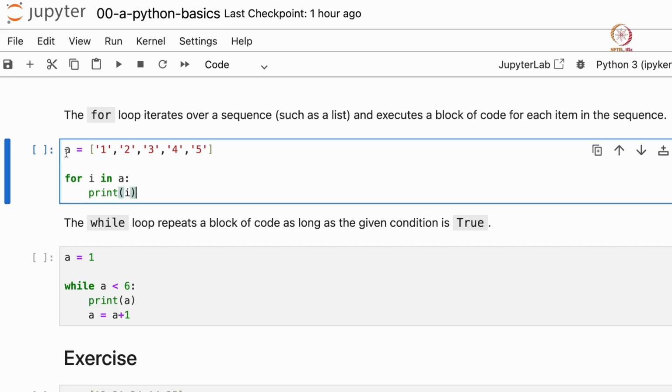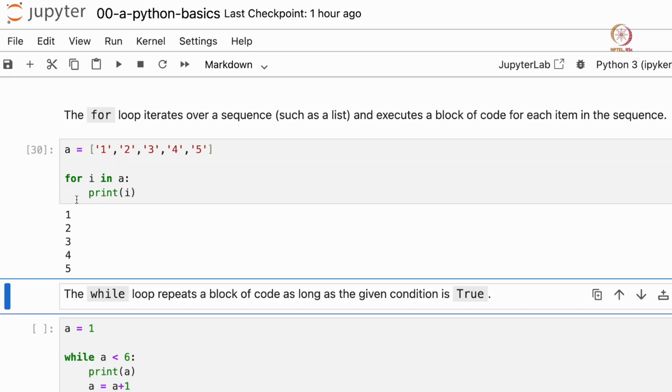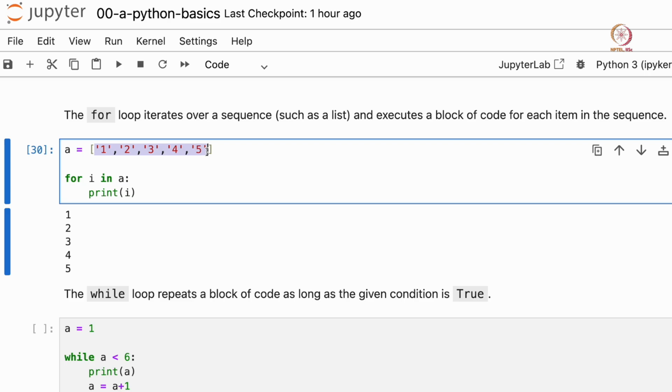Let's make a list, and this list contains 5 strings. Note that these are not floats or ints, these are strings because they are written within inverted commas. Now when we iterate through this, we write for i in A, and then we put a colon, and in the next line we indent our line of code, meaning that whatever is written in this indentation comes within the for loop. And when we execute this, we see that all of the elements in the list get printed one by one.